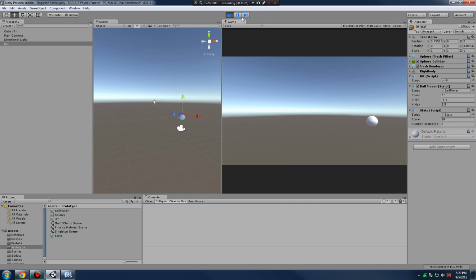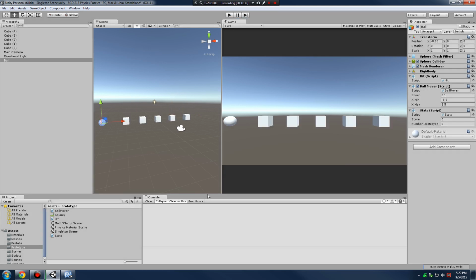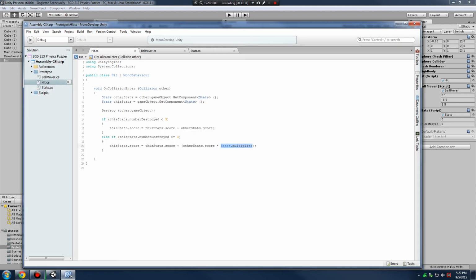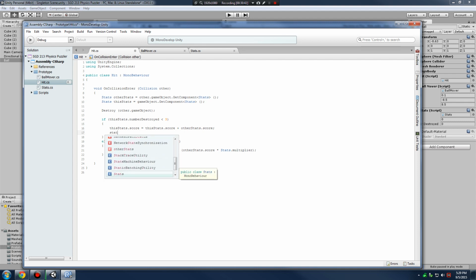It's not working. Let's see what we can do with our logic to get this to work right. I think we left one important piece of code out here. We forgot to increase number destroyed by 1 every time we destroyed something. This stats number destroyed plus plus. And we'll add that same line of code.